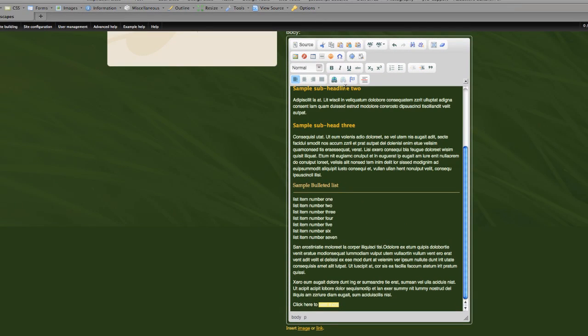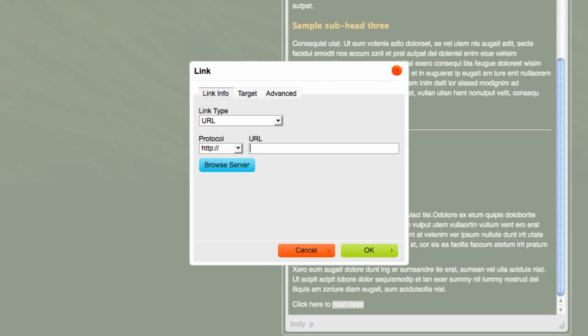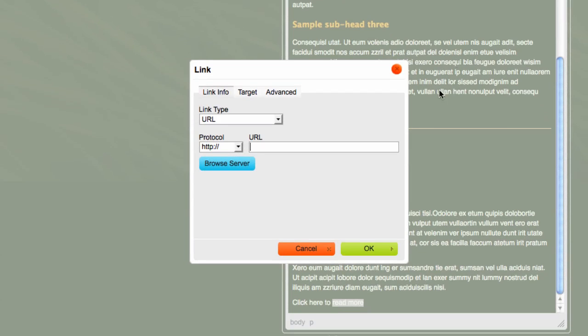Once that's highlighted, we'll go up to the toolbar on our WYSIWYG editor and click on this link. It looks like an illustration of the Earth with a little chain link on it. And simply type in the URL you want this link to go to. And once you have the URL plugged in, we'll go ahead and click OK.